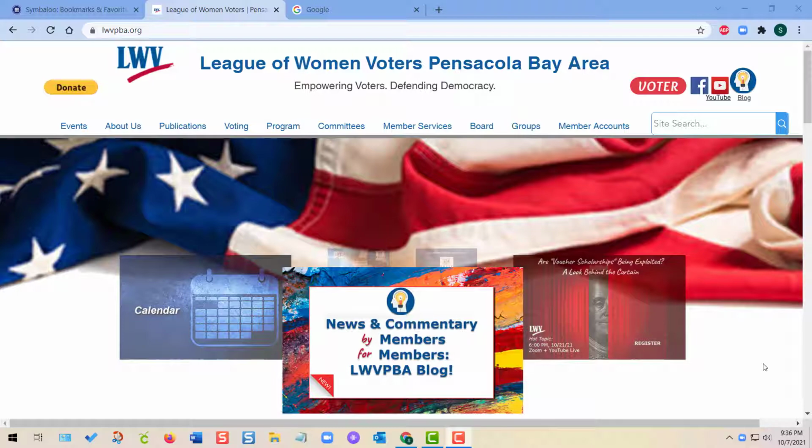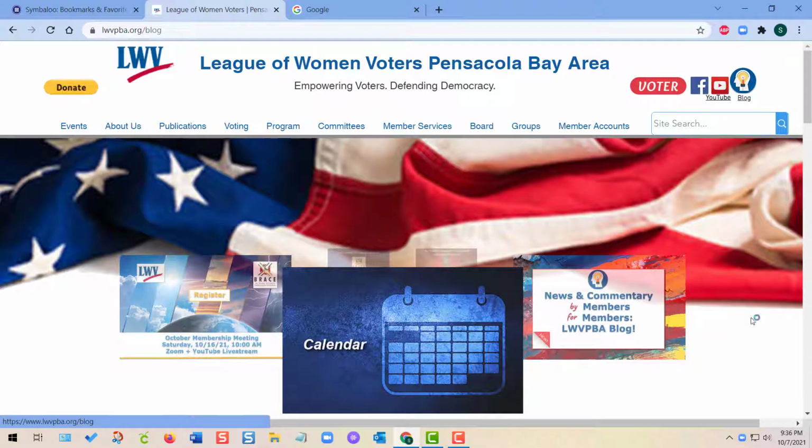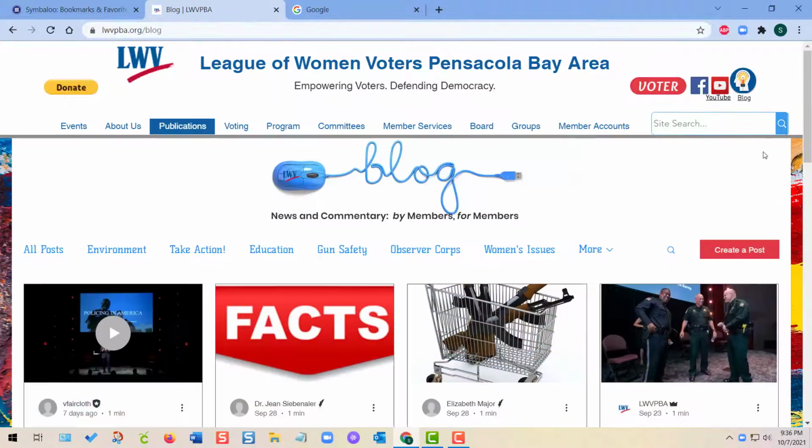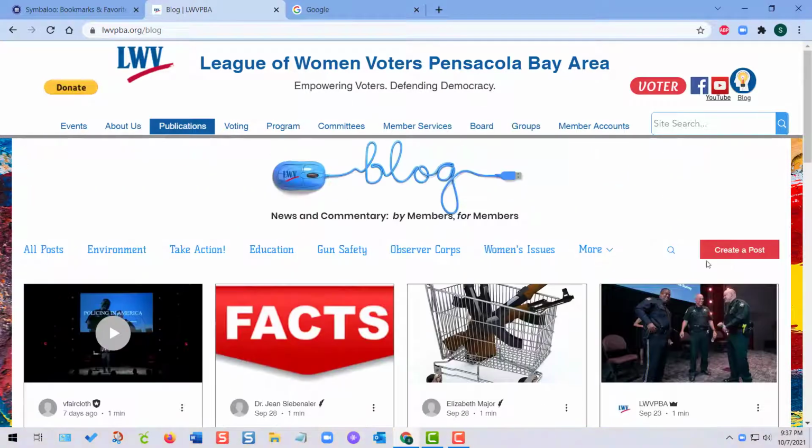Once you're logged into the website, you can click the blog button to open the blog page, and you'll notice that you can read all the blogs that are posted there, but there's also a red button over to the right called Create a Post, and this is what you want to tap in order to add something to the blog.